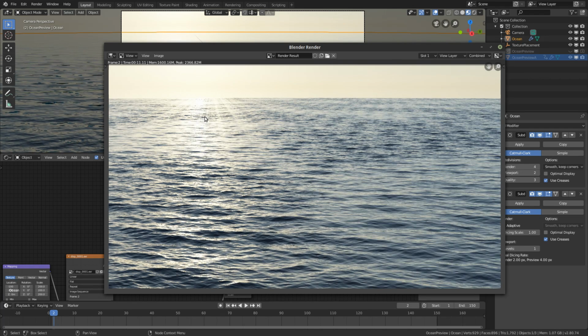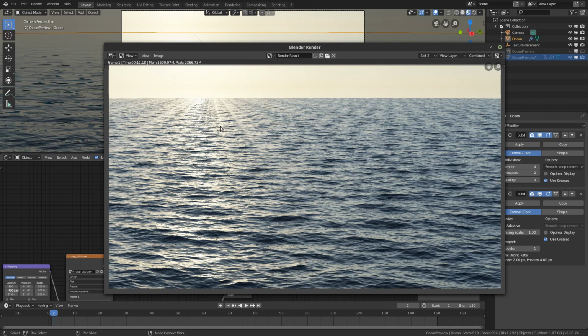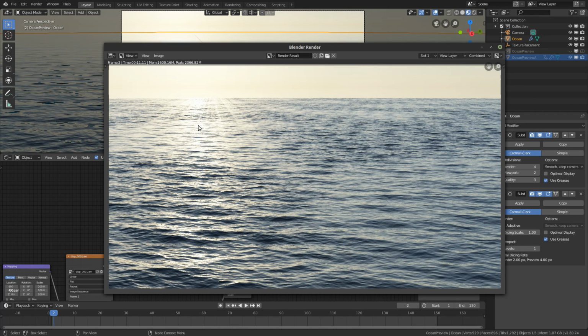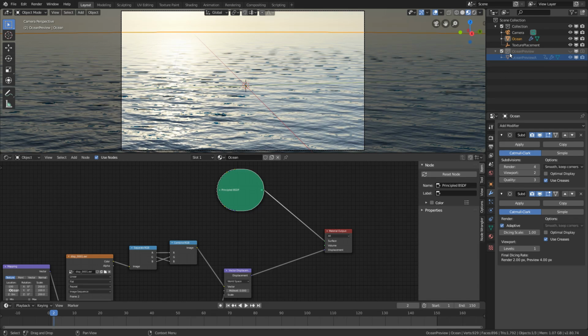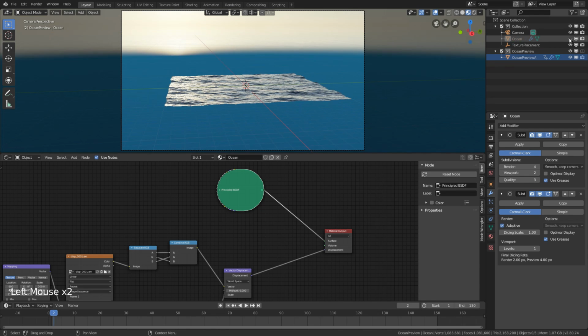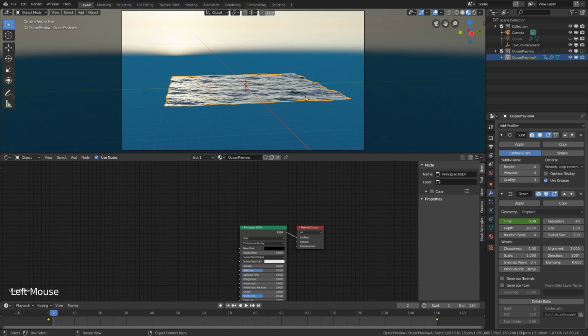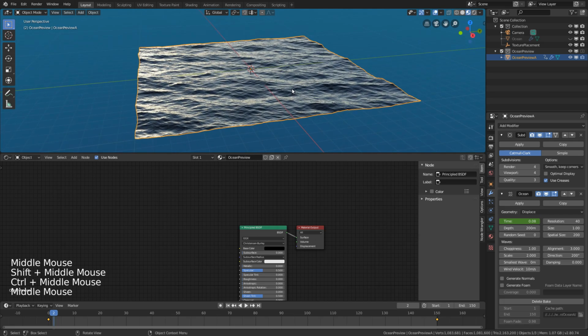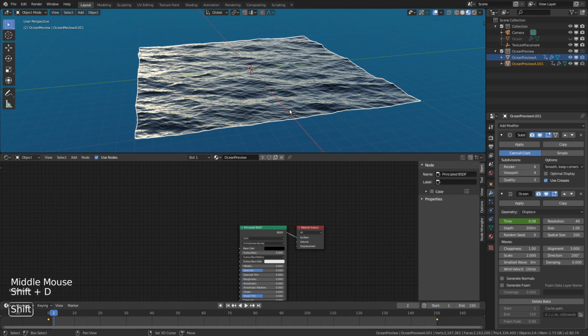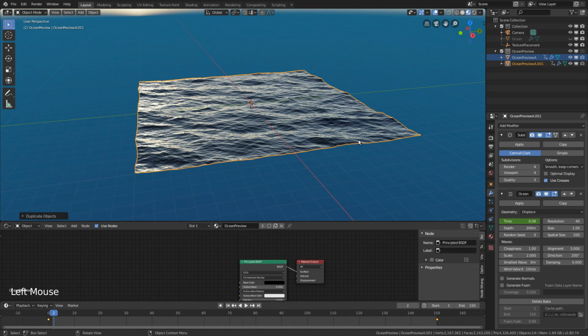But I'm going to show you another way to do it as well, like another extra layer of breakup to help with this. So that involves making another ocean setup and blending the two ocean setups together. So let's show this again. We're going to hide our ocean, and we're going to just select our ocean preview plane here. Shift D to duplicate, push Escape to leave it at the origin. Let's pull this down a little bit.